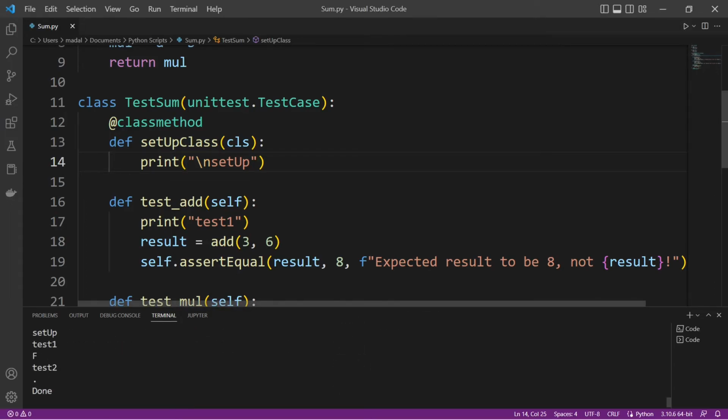And as you can see, it's going to run the setup method in the beginning, then it's going to run test1, failed, test1, succeeded, and then it's going to run the teardown method. And I think that's all that I have to show you.